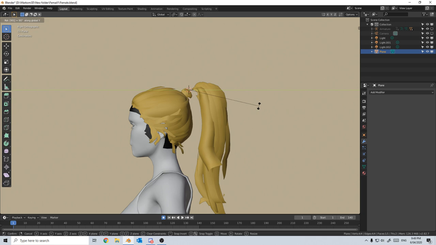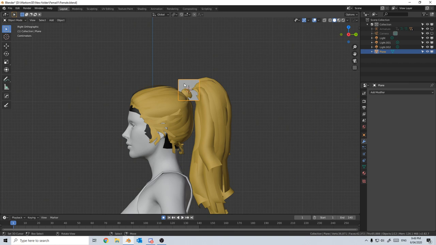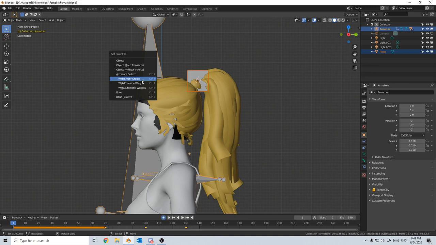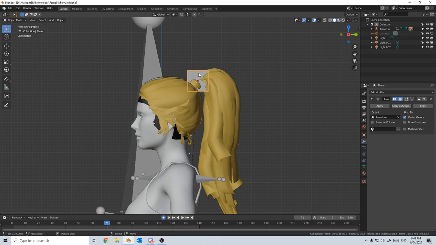From here, I'm going to parent this to our armature. So I'm just going to unhide the armature. Plane selected first, shift right click, and then select the armature. Control P, and I want to parent with empty groups. So at the moment, if I press play, nothing happens, which is fine. I'm going to select our plane here, but might as well hide the armature first.